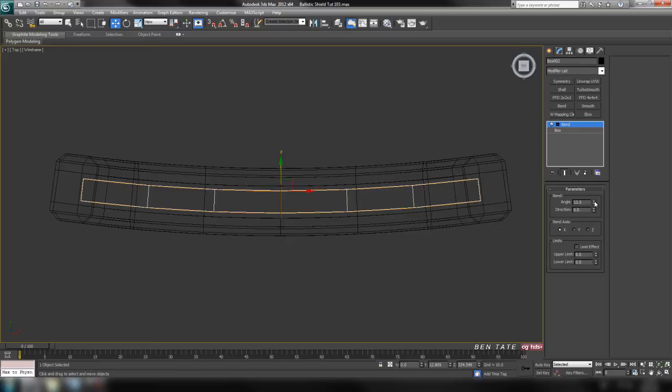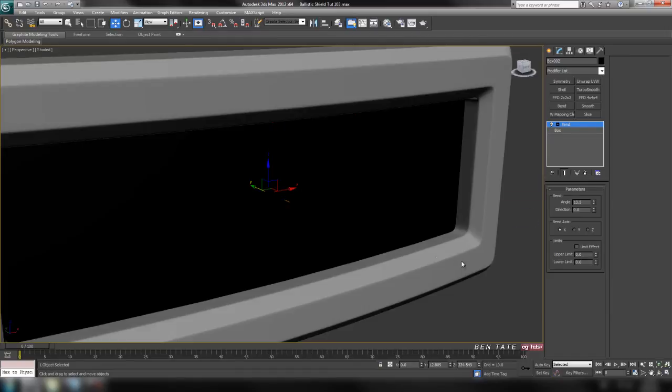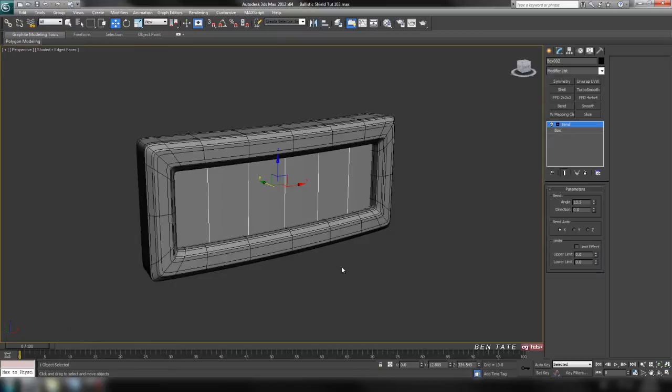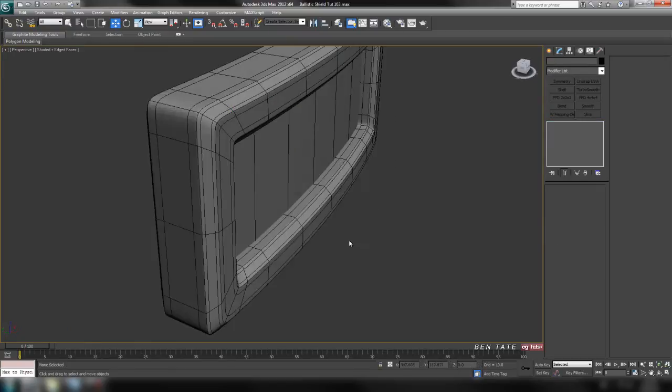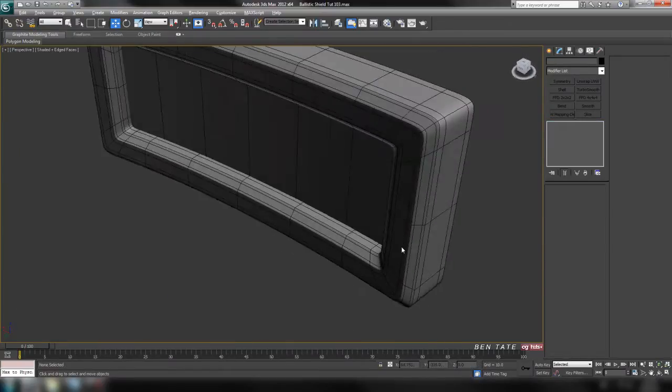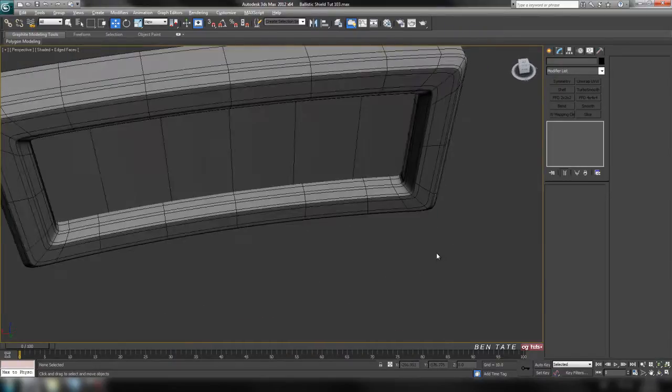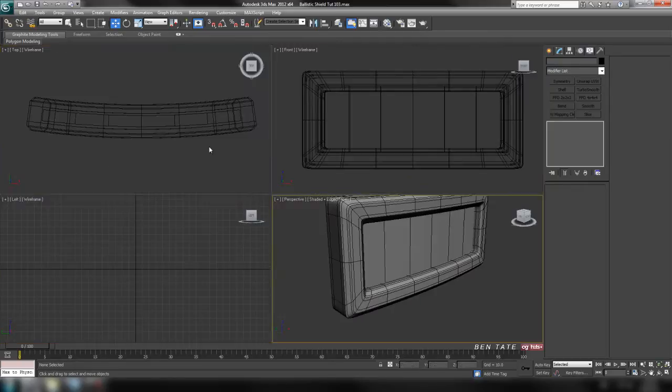Okay, so let's do about 13.5 again. Also throw that gray shader on there. And I think that should be probably good for the thickness. Okay, so that should work fine.